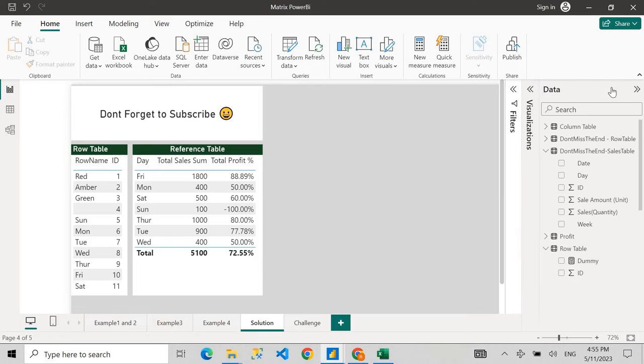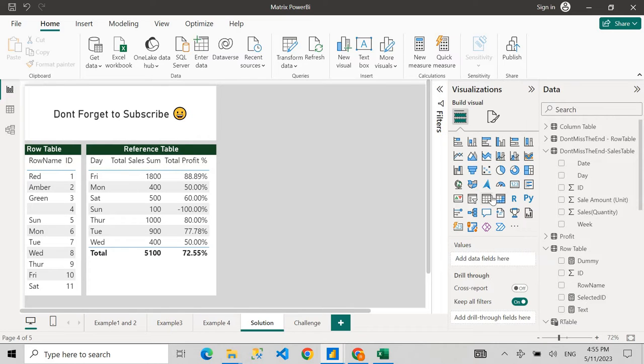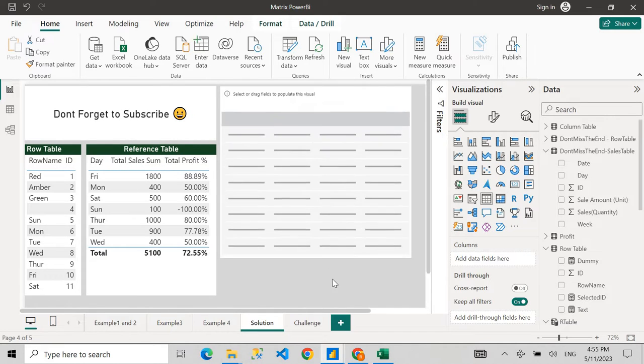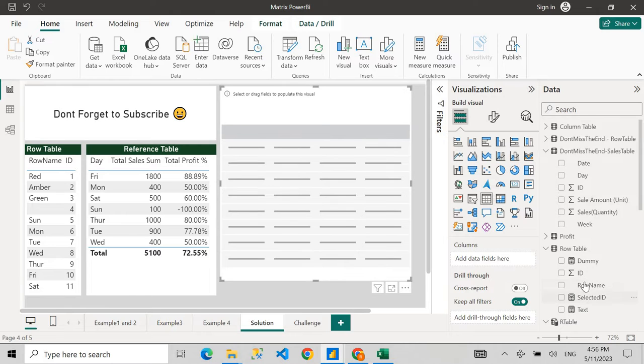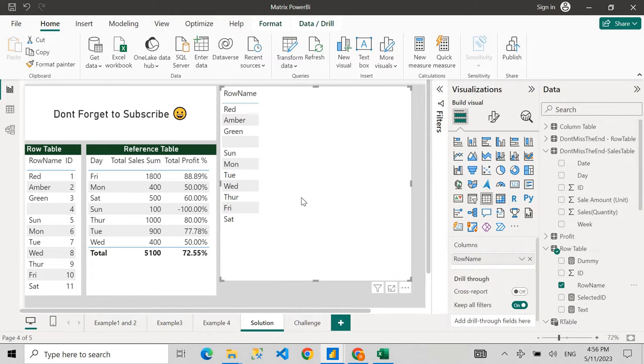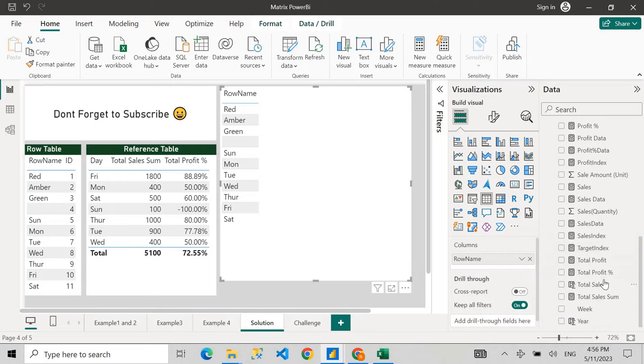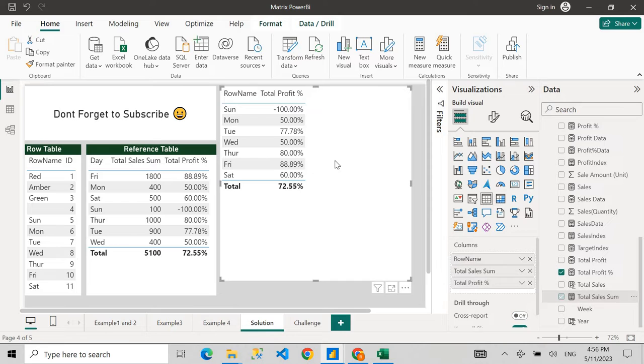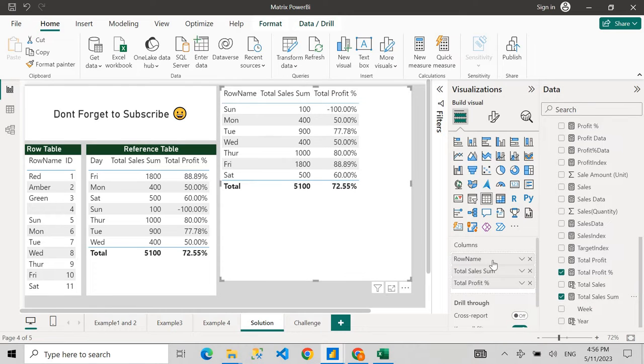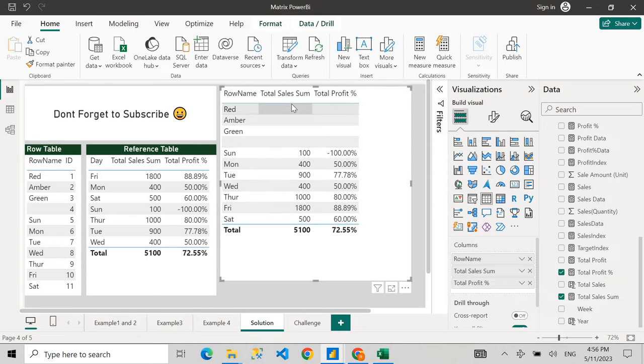So I'll show you by dragging and dropping a table visualization as well. What I've basically done is, because I created that relationship, I want the total profit as well as the total sum to be shown for all those records. And if I go to show items with no data, it's going to give me the blank values for red, amber, green, and the blank cell. So that's why I created the relationship.